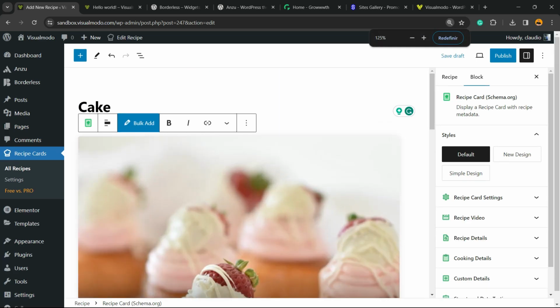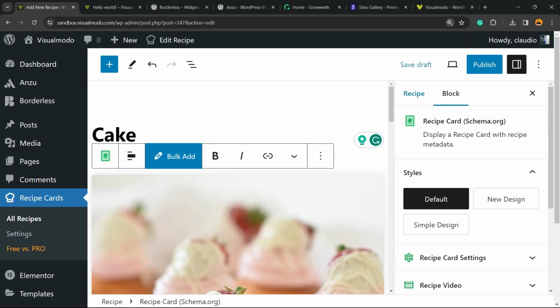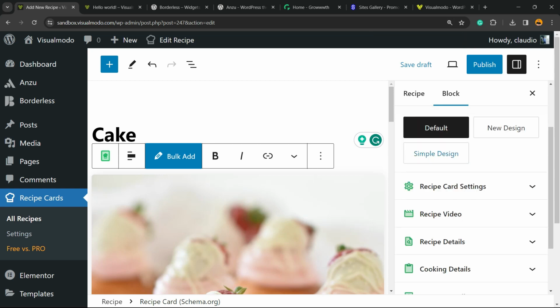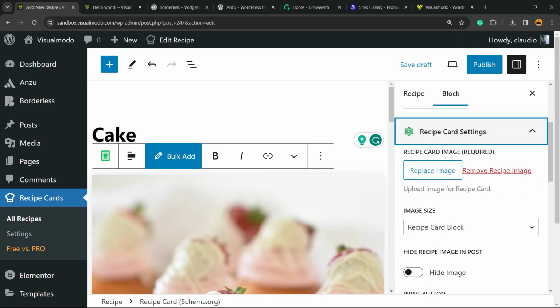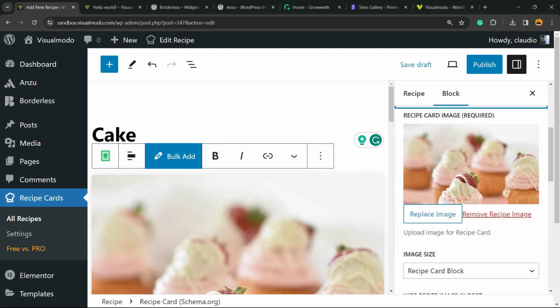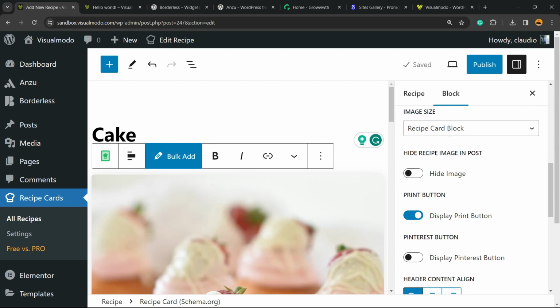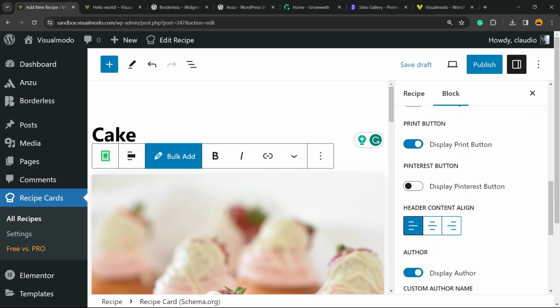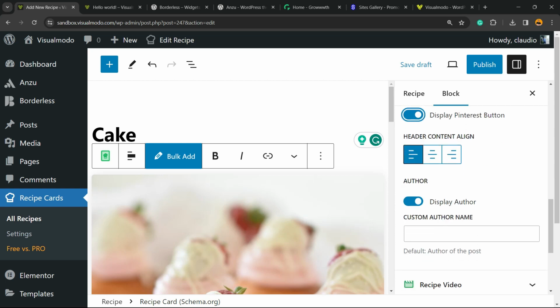What else can we do on this recipe? Let's explore the block, the right sidebar. First thing, recipe card settings. We can hide the image or not. Pinterest button, we're going to display, okay? We can align the header content to center in the case you want. Custom author name.